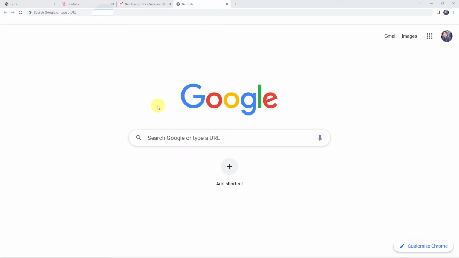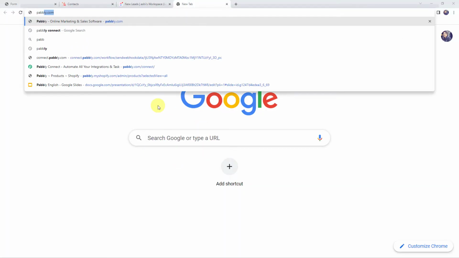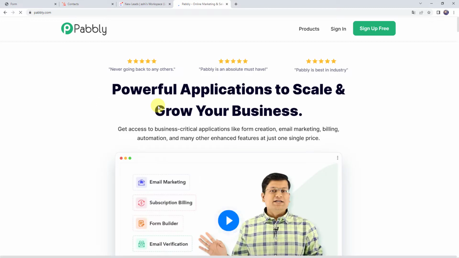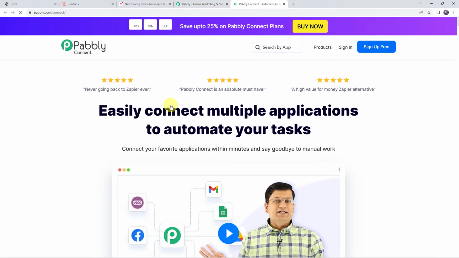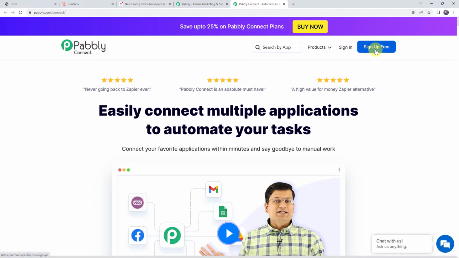So welcome to my screen. Here let us type pabbly.com in our browser. This is the website of Pabbly. Here we have to come to products and click on Pabbly Connect. This is the landing page of Pabbly Connect. As you're a first time user, you have to click on the sign up for free button and you can create your own account in just 2 minutes and you are going to get free tasks every month. If you're already a user of Pabbly Connect, simply click on sign in.